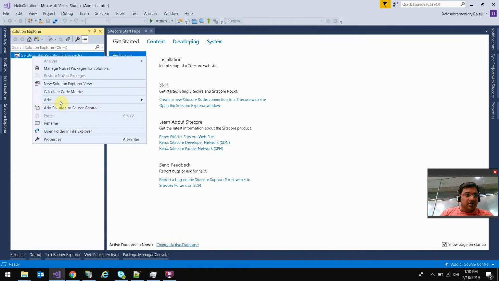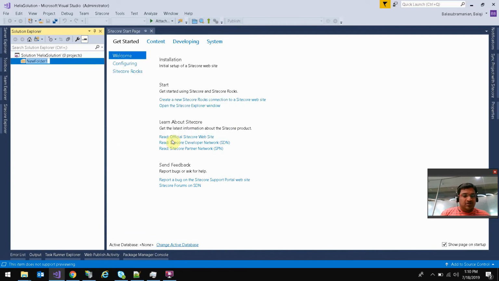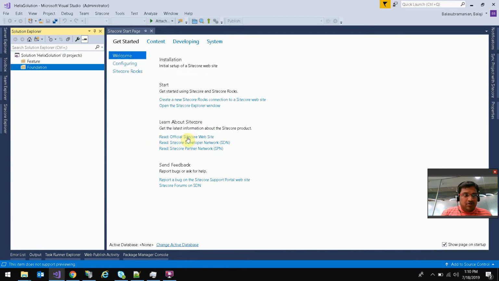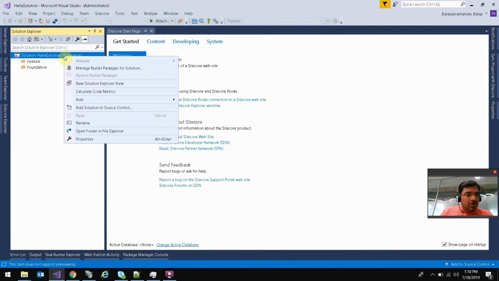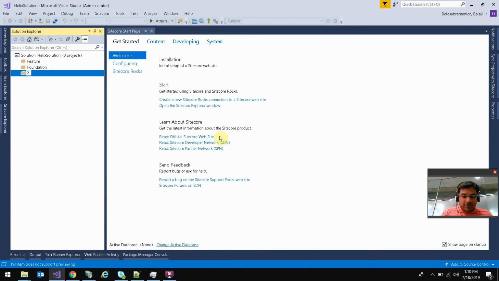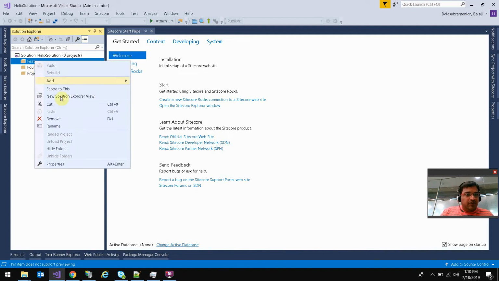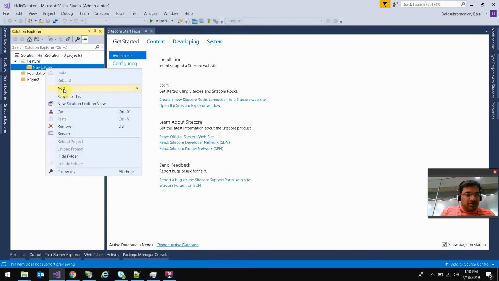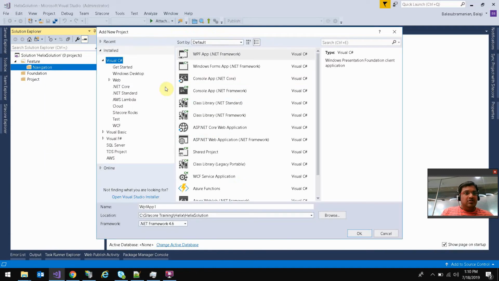Then what you need to do is add the solution folders called feature, and then right click, add foundation, and then project. Inside the feature I'm going to add a new feature called navigation. So inside the navigation, right click on add, and then new project.